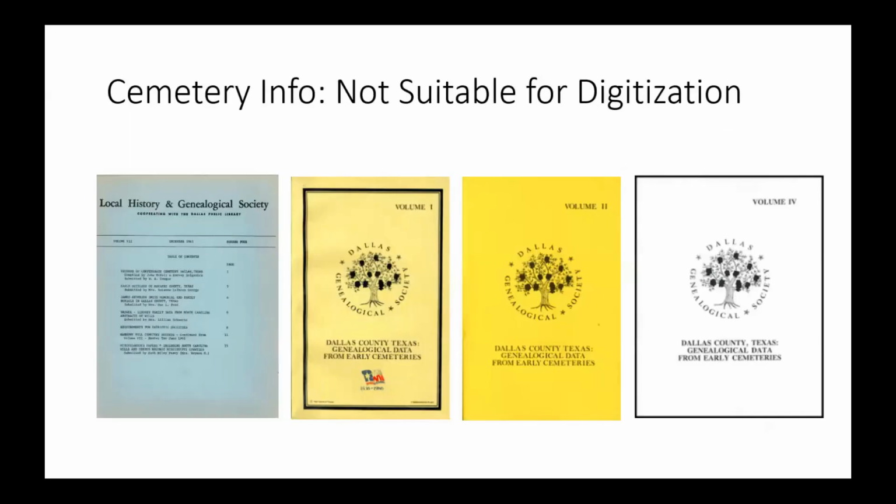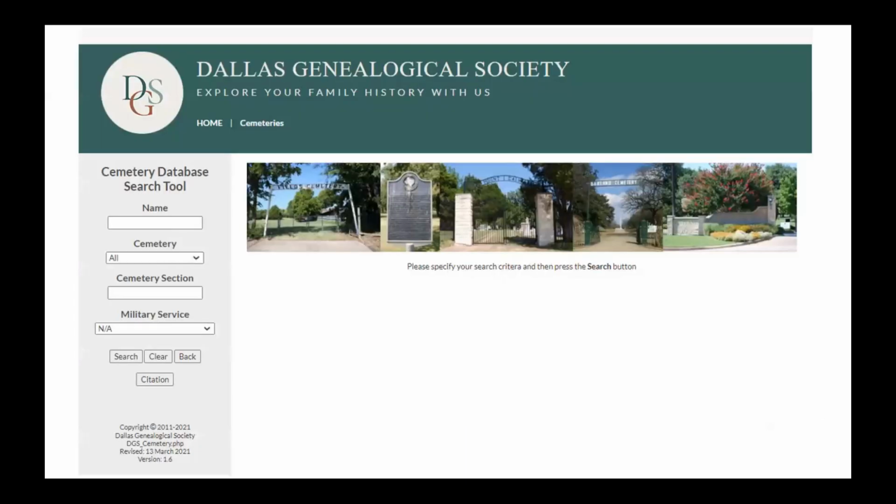Now, when it came to our cemetery publications, we had many books where we had published information about burials. It didn't seem to make a lot of sense to just scan these and recreate the books. It didn't seem very useful. And so we took the more difficult route and instead extracted all of the information about the burials and made it available in a database on our website.